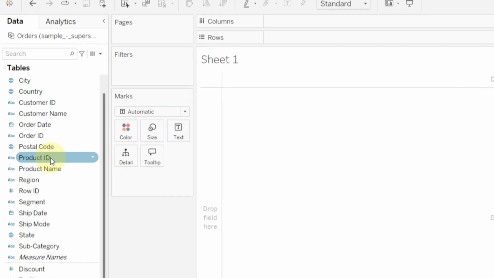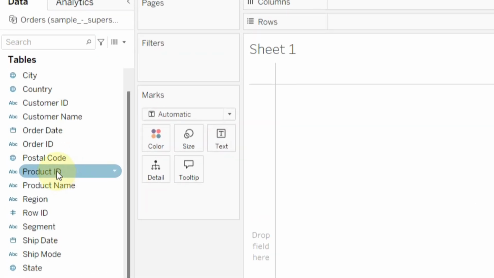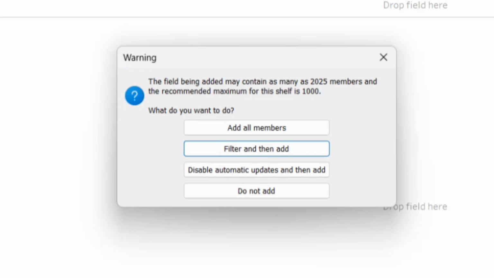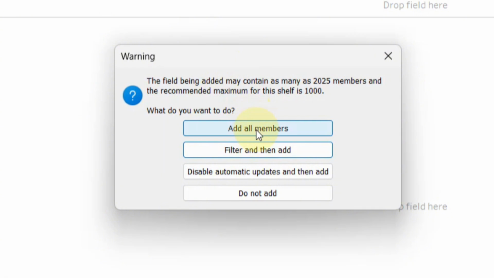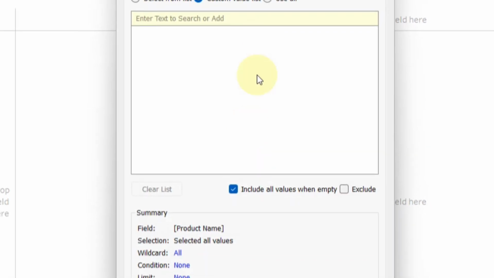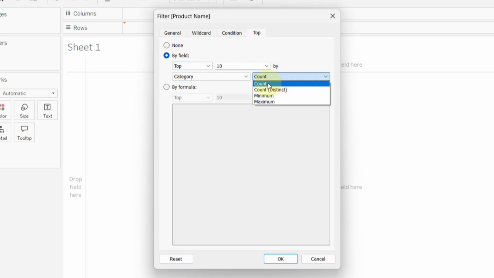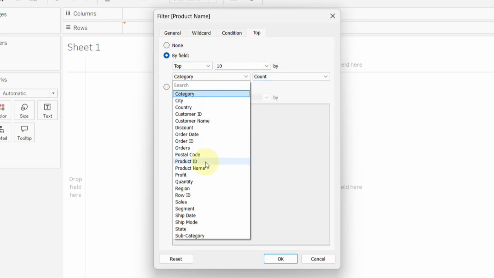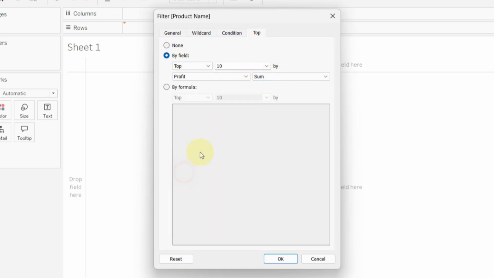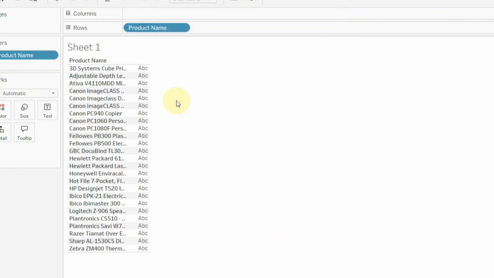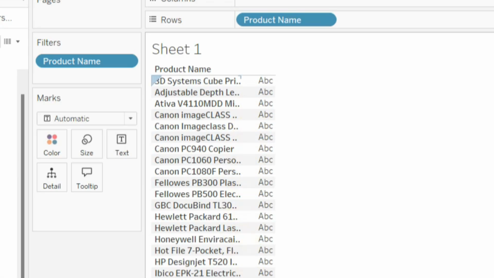The first thing we're going to do is drop our product name on here, and we're going to filter this by profit. So by top, and we're going to filter it by profit to get our category here. And then we're going to use the top, say, 25. Click OK, and that's going to give us the top 25 products.